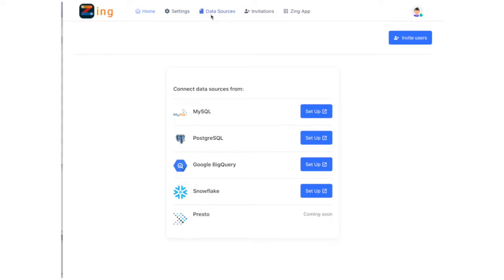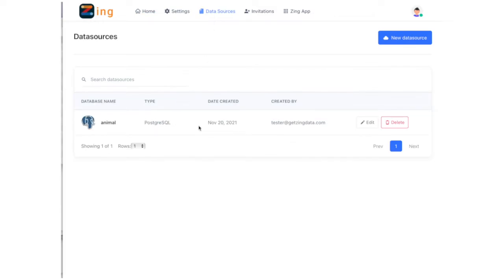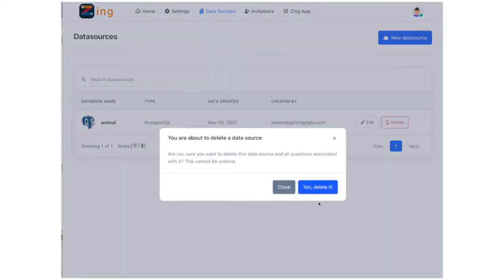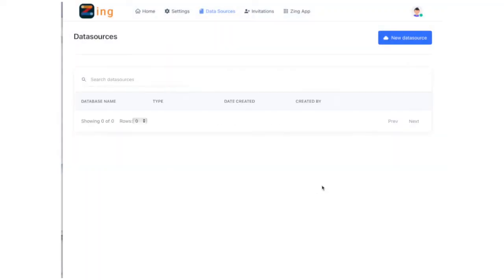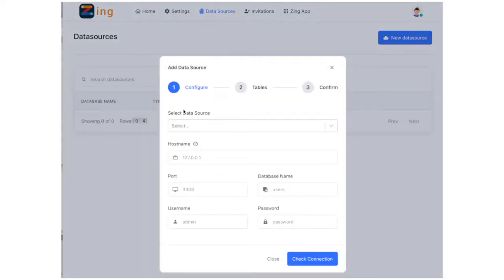Now, by default, Zing will connect a data source with sample data just so we can play around with it and see how it works. But in this case, we're going to configure our own data source. So we're actually going to delete this pre-filled data set, and we're going to click New Data Source.